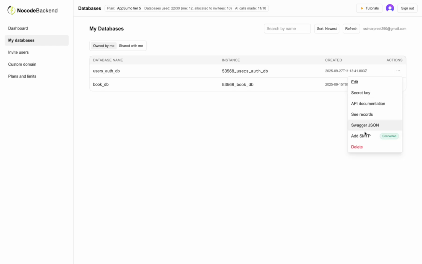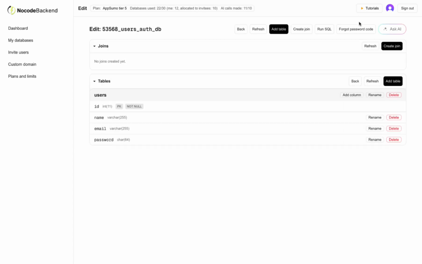The first thing is we implemented the SMTP. So this is a must. If you do not add your SMTP details, no emails will be sent. Even if you integrate the code, it will not send any emails because you have not configured your SMTP. So after adding your SMTP details, you need to go to your database by editing it, and there you will see a new button to generate the forgot password code.